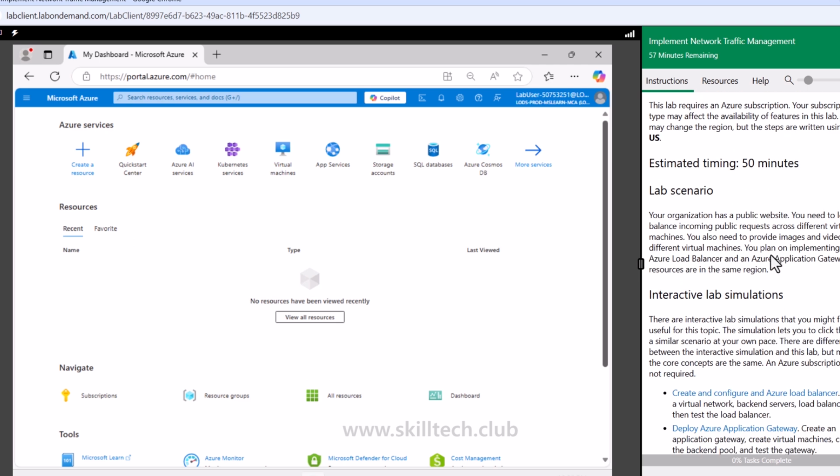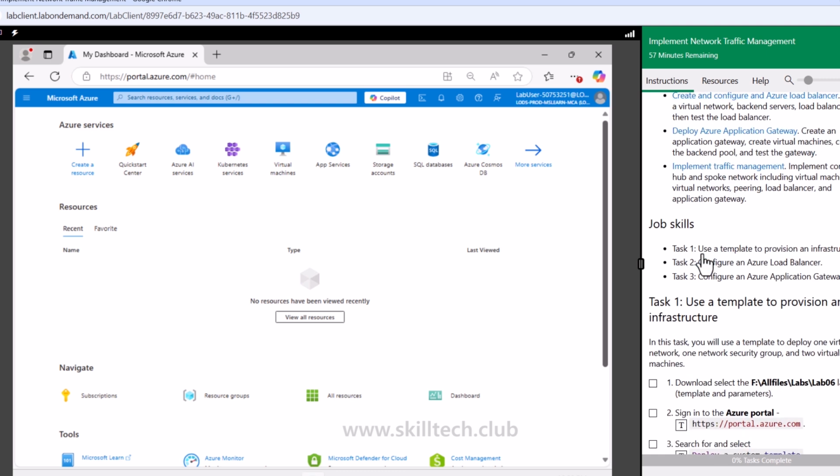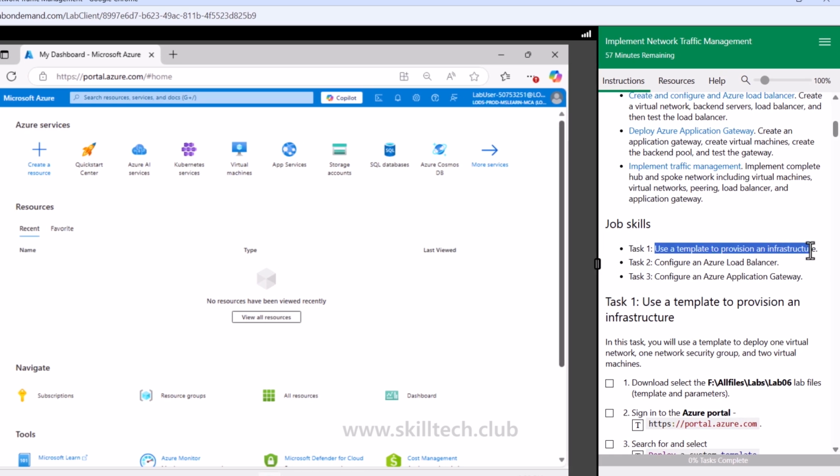This lab is going to take approximately 50 minutes. We are fine with that. We always take less than that actually. Basically we are going to focus on 3 tasks. First, we are going to use a template to provision an infrastructure, basically an ARM template. Then we configure an Azure load balancer, and then we configure Azure application gateway. Obviously these are the 2 important tools for network traffic management. Let's get started with that.